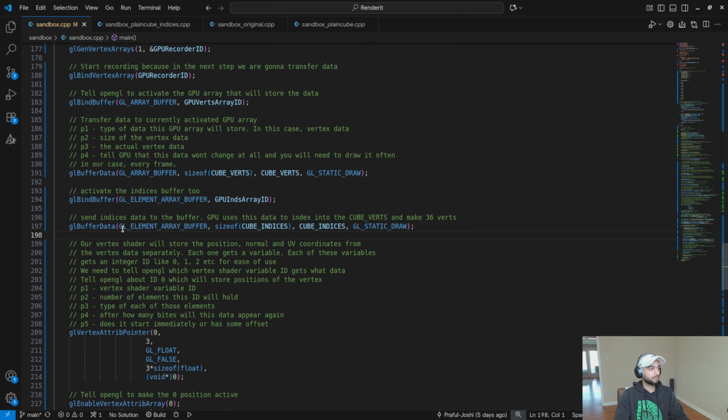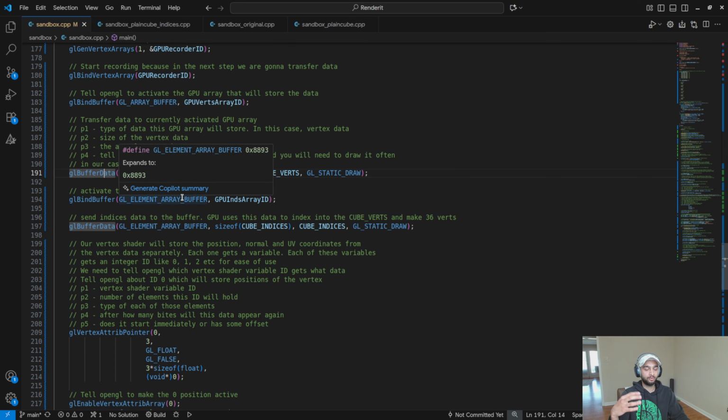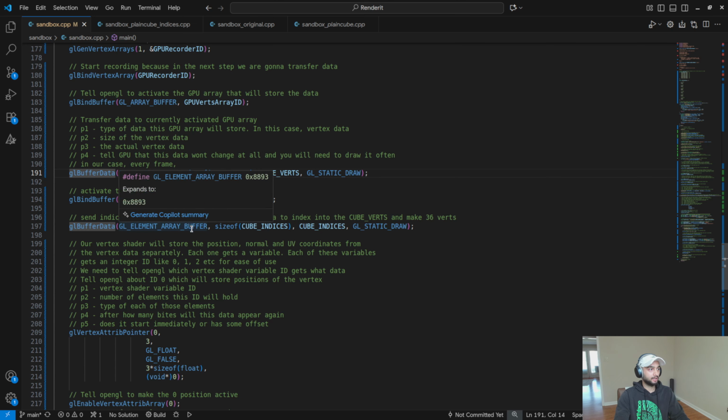Instead of passing GL array buffer here, which tells the GPU that the data that will be passed to this buffer is a vertex array or vertex information, here we are passing GL element array buffer. So that tells the GPU that the buffer that you have created, whose buffer ID is GPU ints array ID, will be passed the indices array instead of the vertex array.